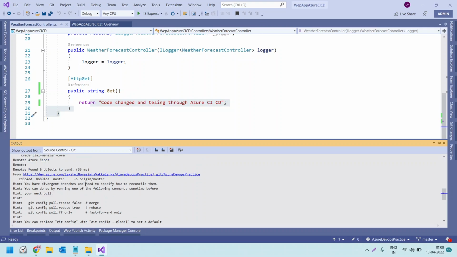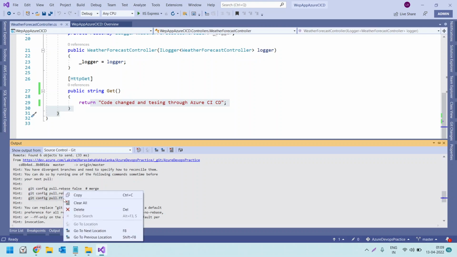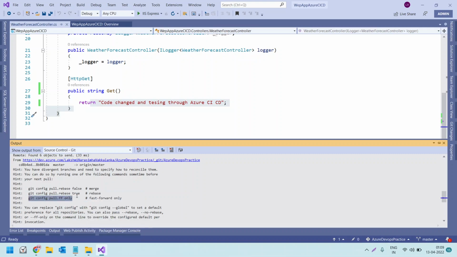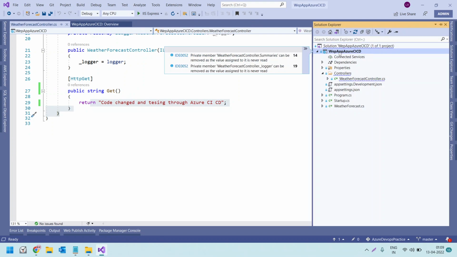You have divergent branches and need to specify how to reconcile them. It is asking to use these commands: git pull with rebase true, merge, or fast forward only. So it is providing three hint commands to get rid of this error. Let us copy this hint command and run it in our command prompt, and check whether we are able to push our code to the Azure repo.